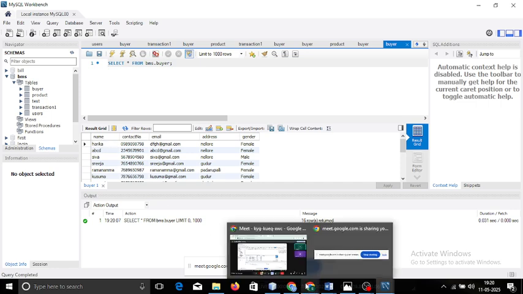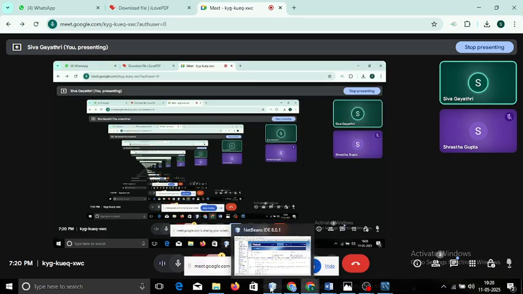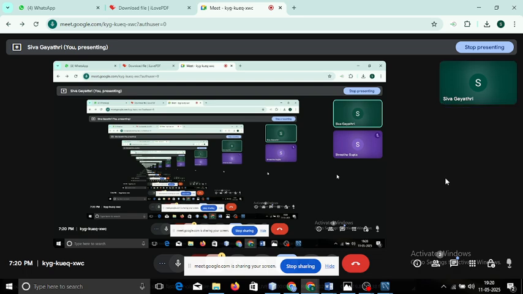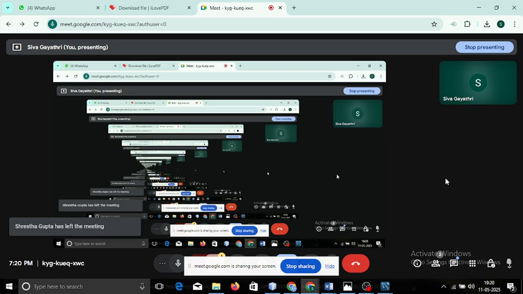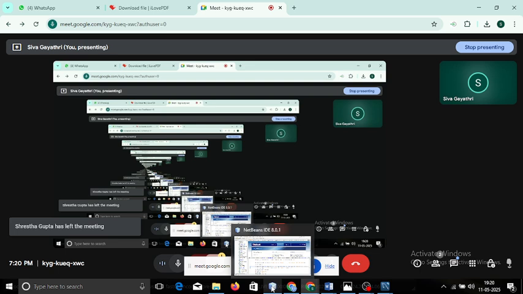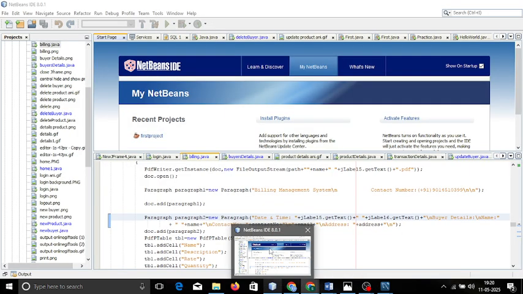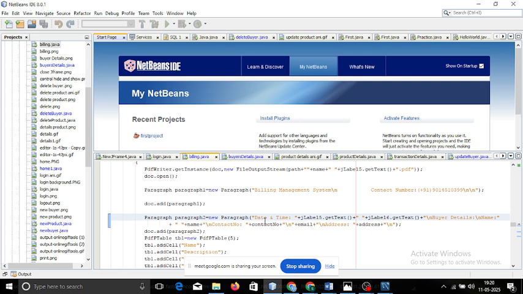So yeah, this is the MySQL database and this is the NetBeans IDE. So these are the things that we'll be using for our today's task. First of all, let us see how we are adding the details of the buyer. We have the new buyer.